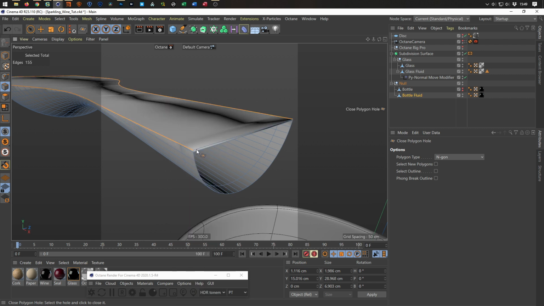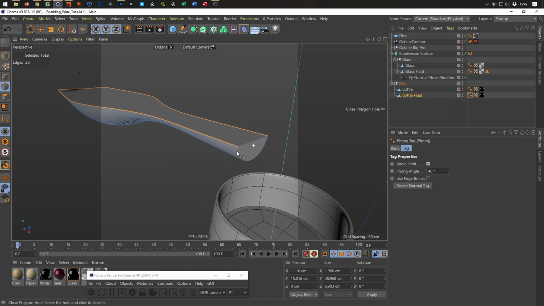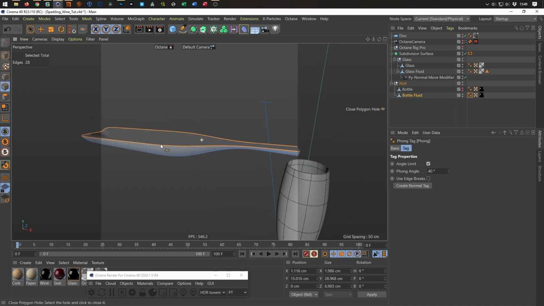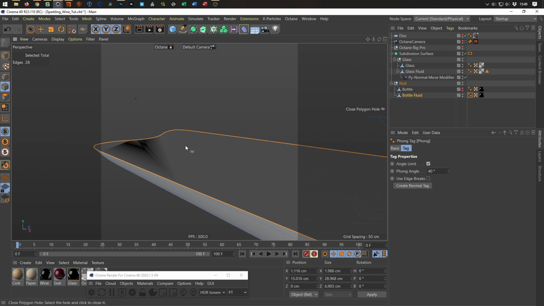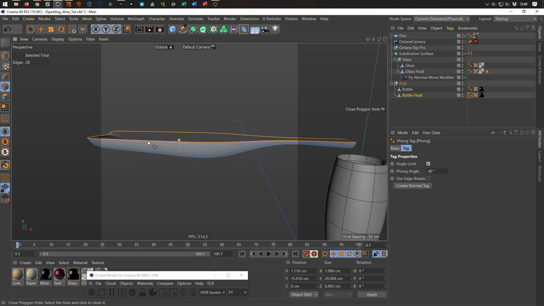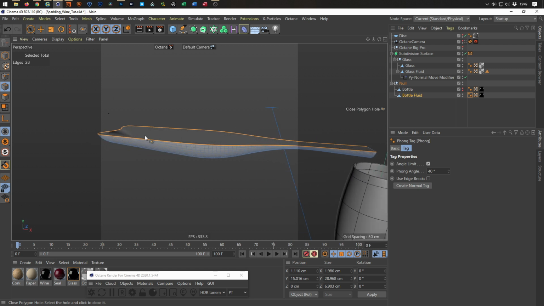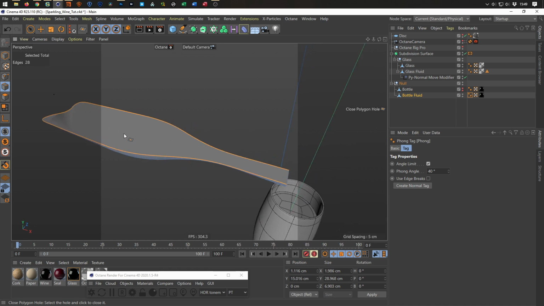So I can close this polygon hole and this polygon hole. See this ugly artifact here? This is because of the Phong tag here. So, of course, now we would need some null here, so that if we want to make it like this, we wouldn't see this. This is out of sight here.